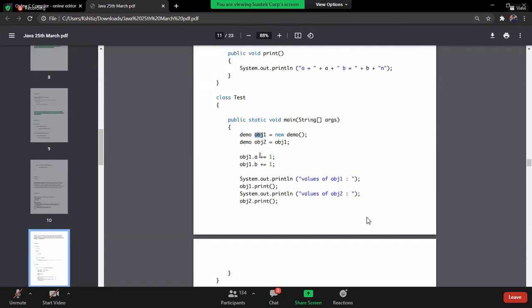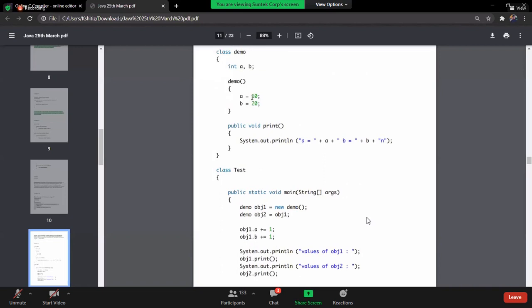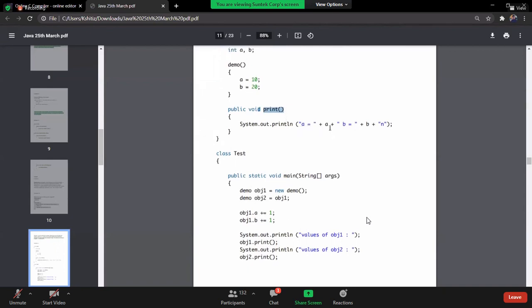Object1.a plus 1. If we see, the value of a was 10. So if we increment the value by 1, it would give me 11. Object1.b plus equals 1. It will again return the value as 21. System.out.println, values of object.print. When we call object.print, this function will definitely get called. So the value of a will become 11 and the value of b will become 21.